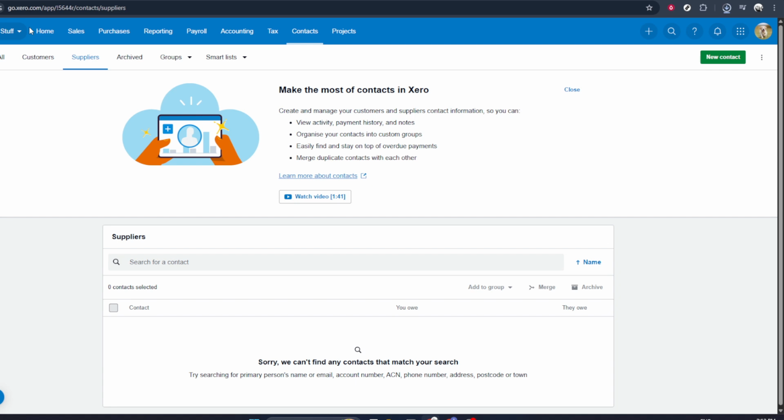First, make sure you're logged into your Xero account and that you have access to the payroll features. Only users with the right permissions can approve timesheets, so if you don't see the same options on your screen, you may need to ask your administrator to update your access.